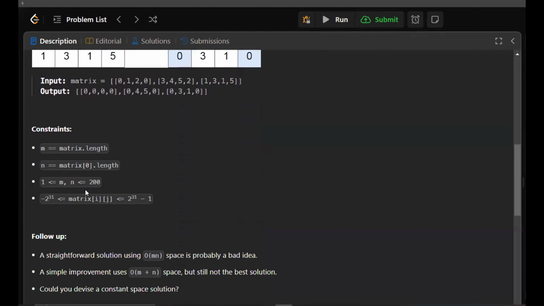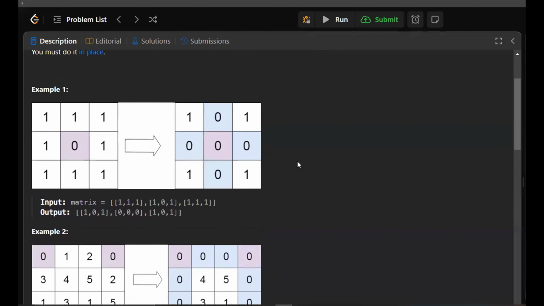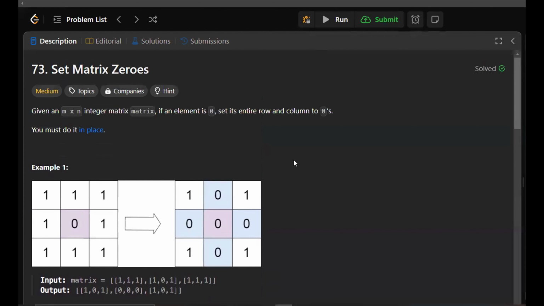And here, the values of n and m can be between 1 and 200, and each element can be between minus 2 to the power 31 and positive 2 to the power 31 minus 1. I hope you understood the problem statement. Now let's move on to the algorithm.